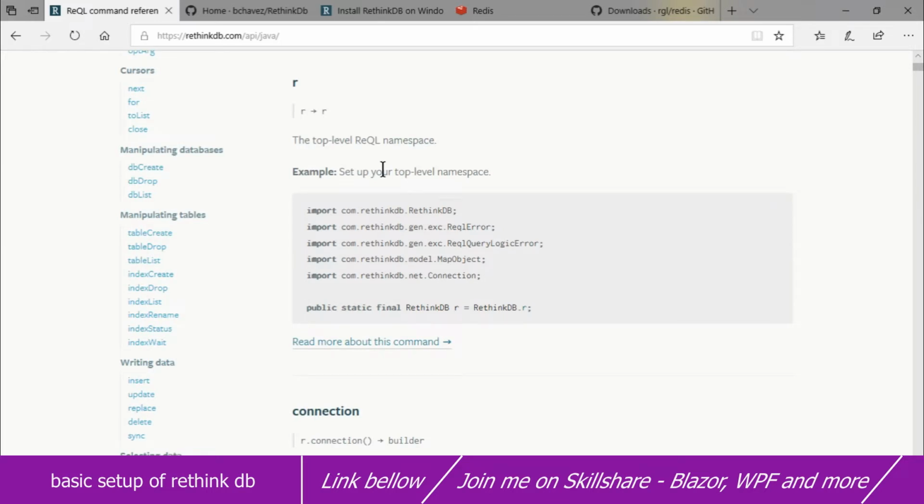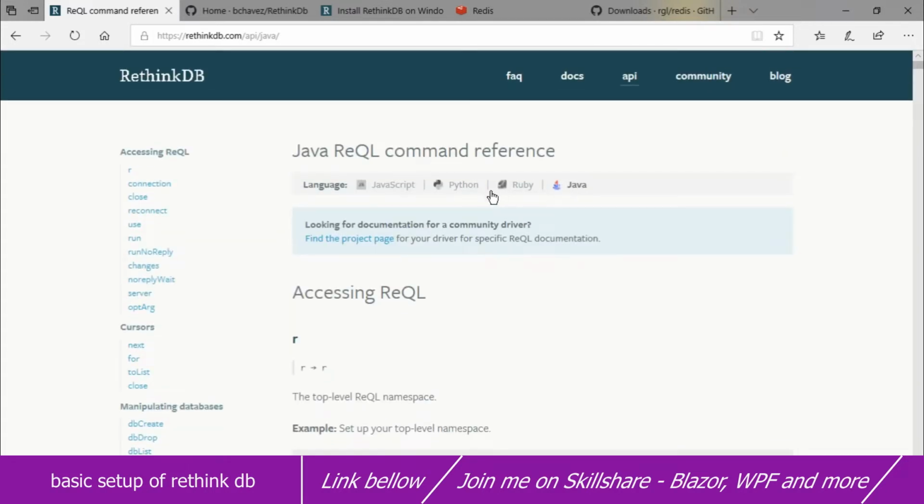Again, some things can look a bit different, but it's pretty much the same. The syntax is very similar. So if you need that reference, you go to the Java, not to Ruby, Python, or JavaScript, but to Java.